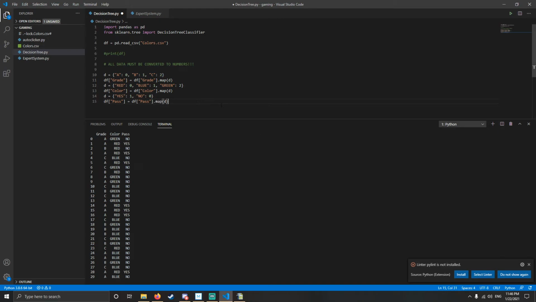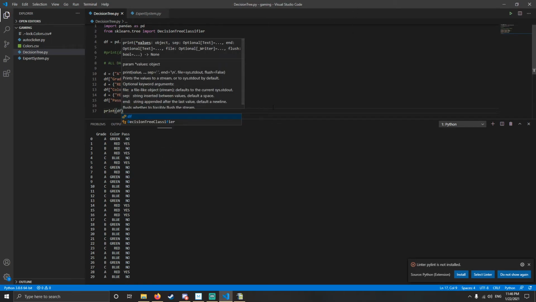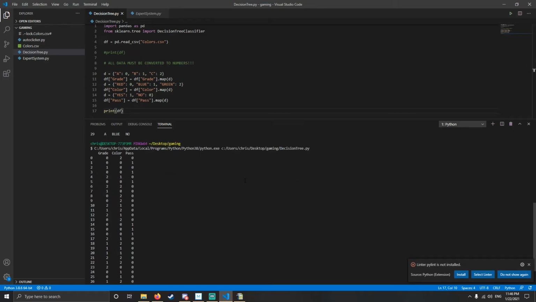Okay. So let's print this again so we can compare to what it was before. You see, what we've done is we've changed the data frame to represent numerical values. Whenever in grade we had an A, that corresponds to a 0. Color we had a 2, that corresponds to a green. Pass we had a 0, that corresponds to a no.